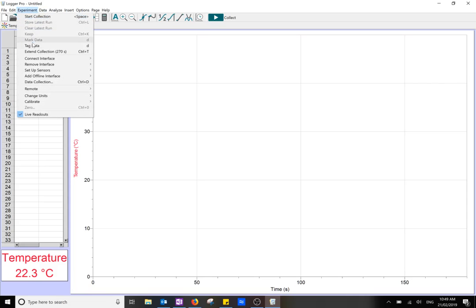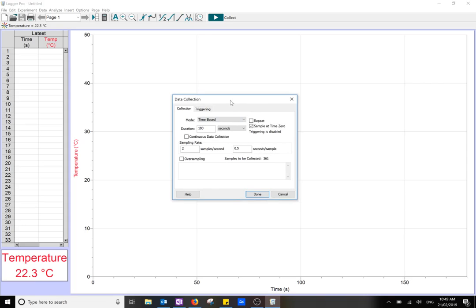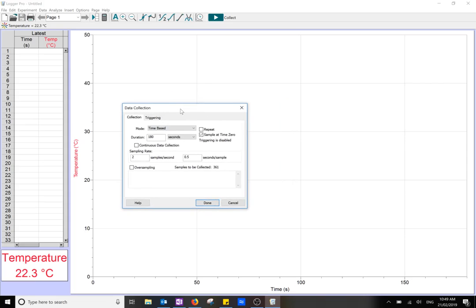Well, we actually want to go down to data collection, Control D, and here we've got all of the controls that you would find on the Labquest. So for example, I'm going to record the temperature for about 10 minutes because that's how long I have before my class starts. So I'm going to go into minutes, change the time to 10, and the sample rate.